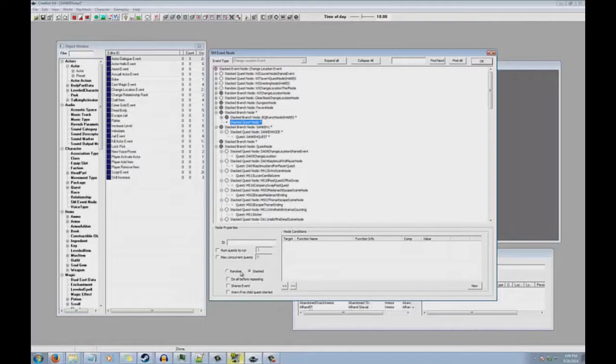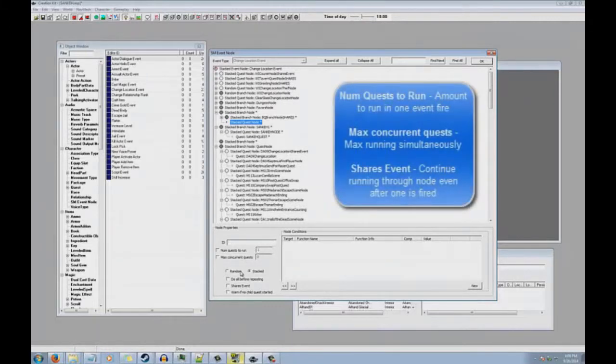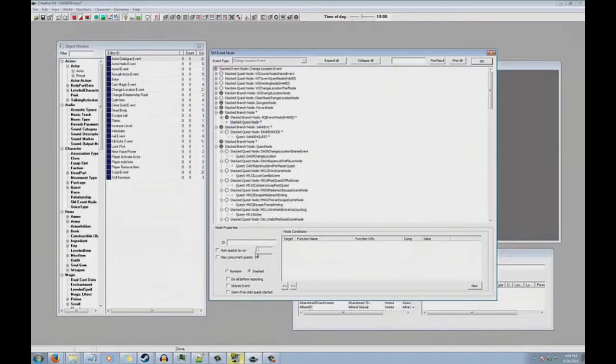Random or stacked. Random is really useful in cases of something like dialogue, so the NPCs will engage in a random dialogue, so it doesn't seem really static and really generic. We're going to select stacked for now. What stacked is, it's literally a stack. It goes 1, 2, 3, 4, 5, etc. down once it fires the event. Okay, and under that, we're going to add our quest.